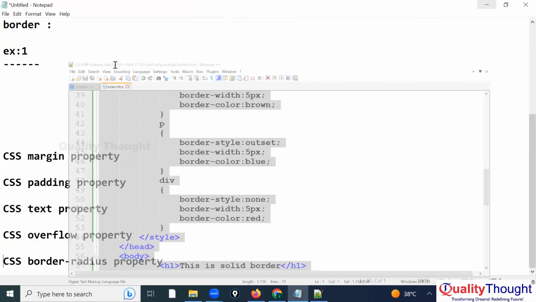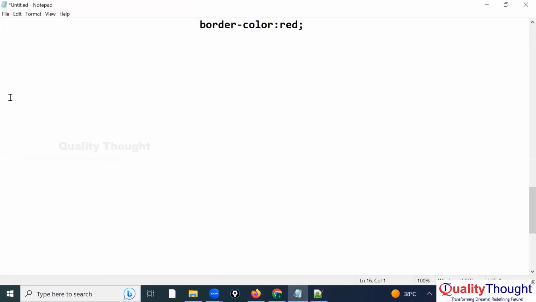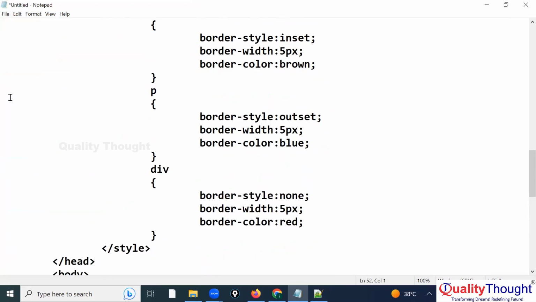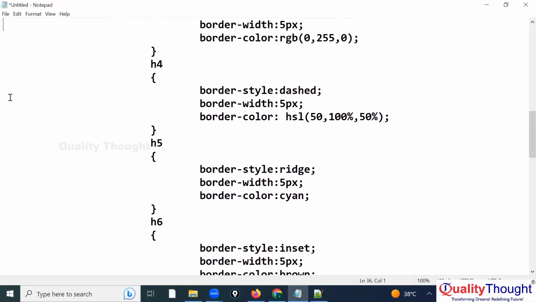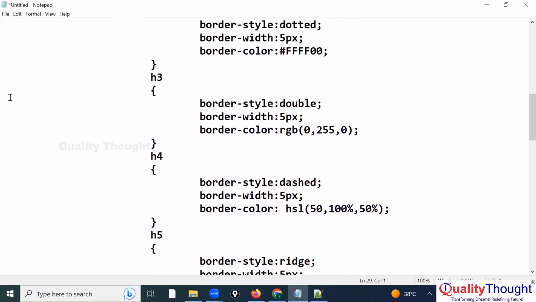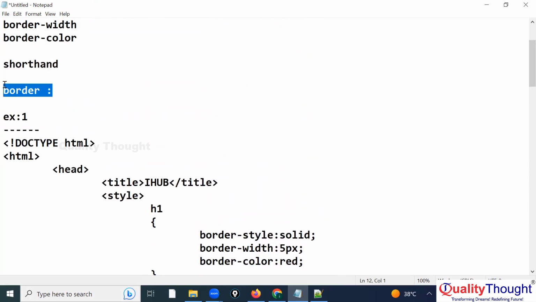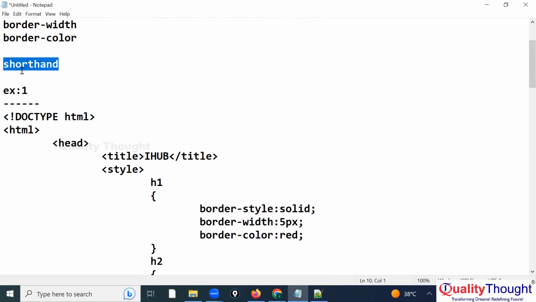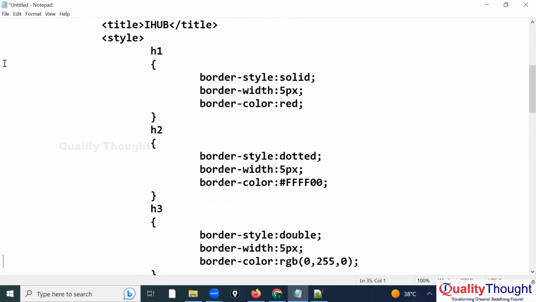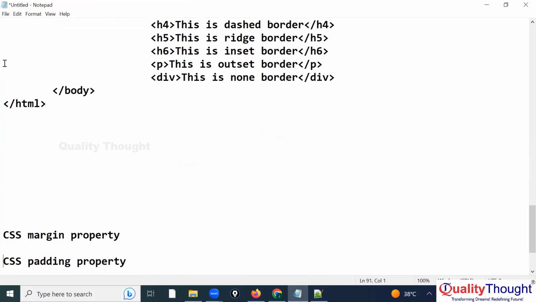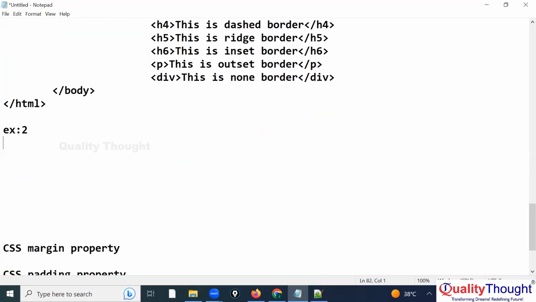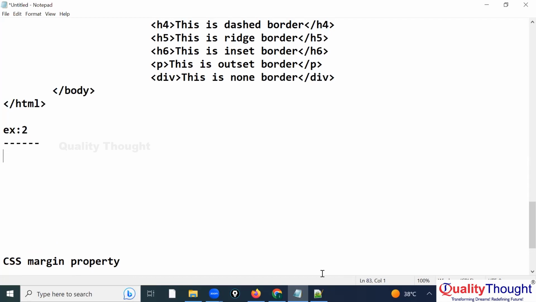So like this we can take. Did you understand individual property? These are the individual properties: border style, border width, border color. Instead of taking like this, better we can take the shorthand property. Example 2 is nothing but the shorthand property. Always we should use this shorthand property only.